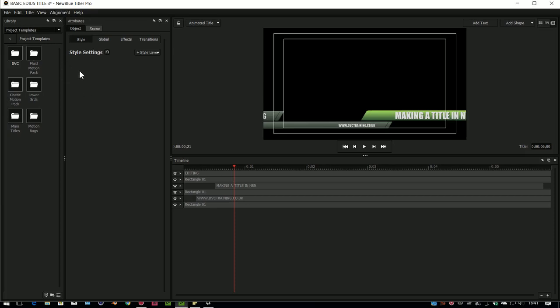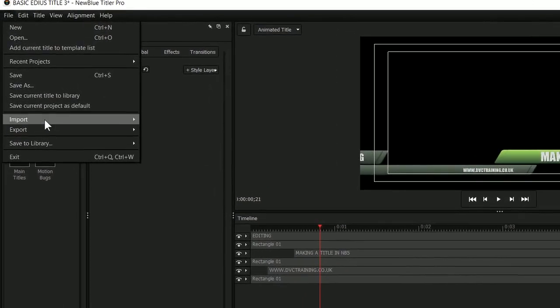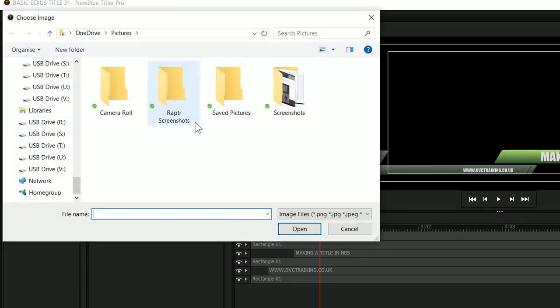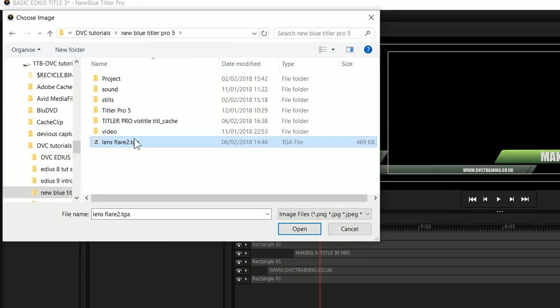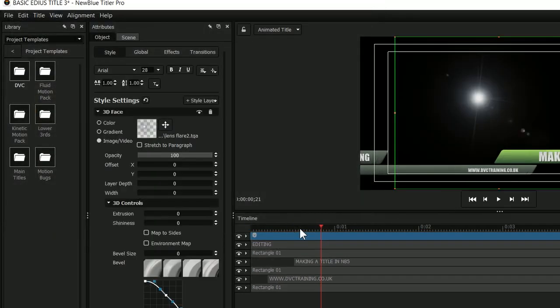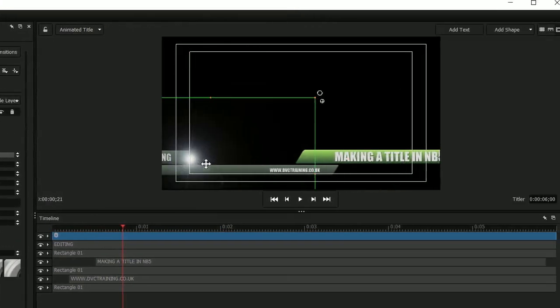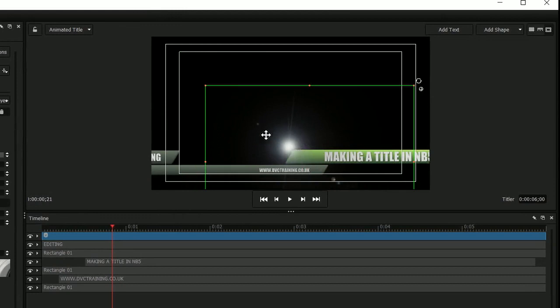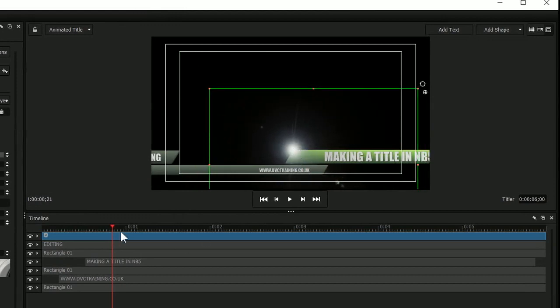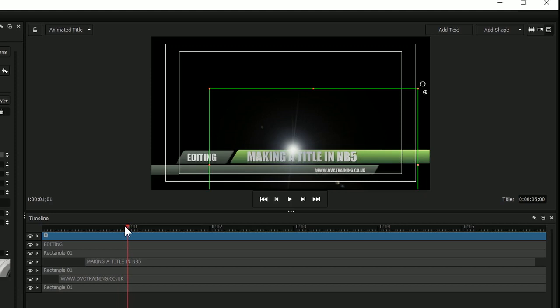Well, I don't. I've only got this thing that came with EDIUS, so I've got to add the lens flares in a different way. What I'm going to do is just grab a picture of a lens flare from somewhere else and use that. So I'm going to go up to File and then Import, choose Image, and grab hold of a lens flare that I got from Photoshop. It's a Targa file with an alpha channel, which means it's slightly transparent. So you can see as I'm putting it over things there, you can see through the lens flare to the title underneath it.